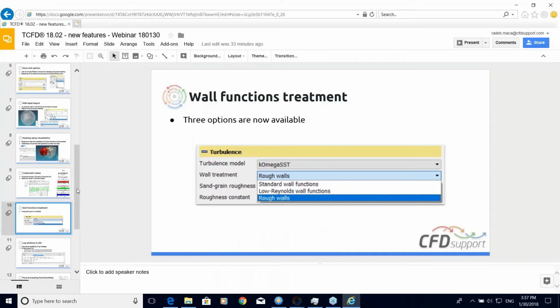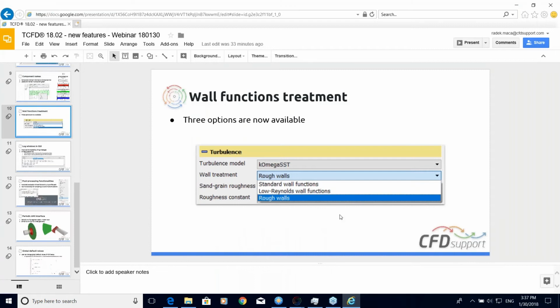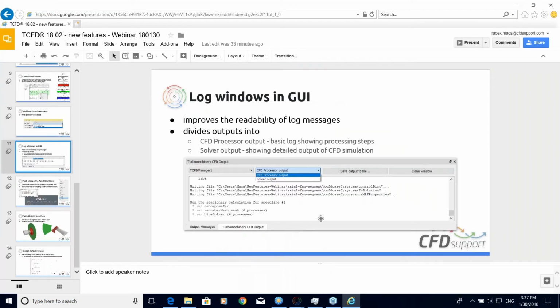So what I have is the log window in the graphical user interface. I already mentioned it. So you can follow the log output directly from the graphical user interface. If there is any problem, which happens very rarely, you can directly save the output and send it to our support, and we'll answer you as soon as possible, usually within hours.